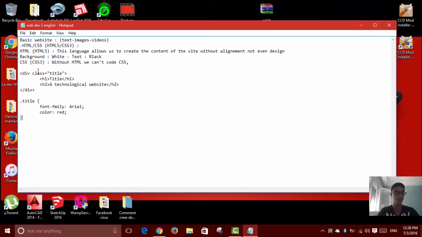I'm going to close that. So when I come to the navigator and I execute these codes, which should be in different documents, because this one should be in an HTML document and this one should be in a .css document, here's what I'm going to see. I'm going to see the title in the font family Arial and the color red.